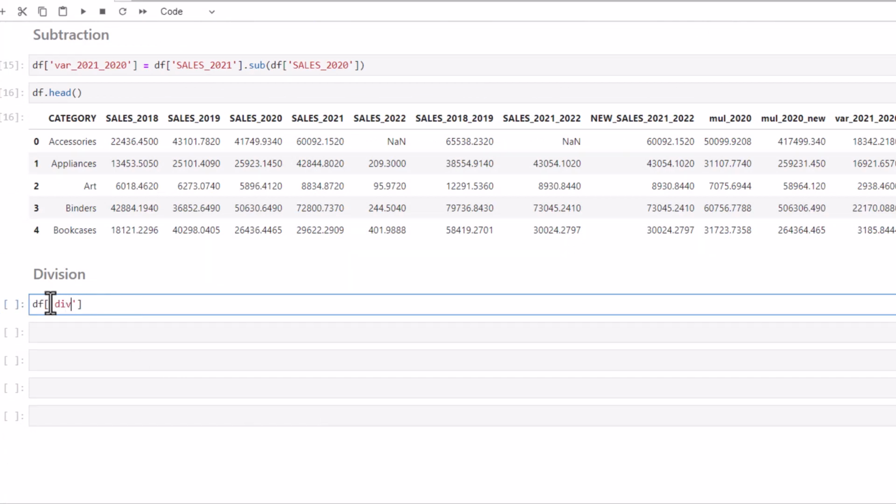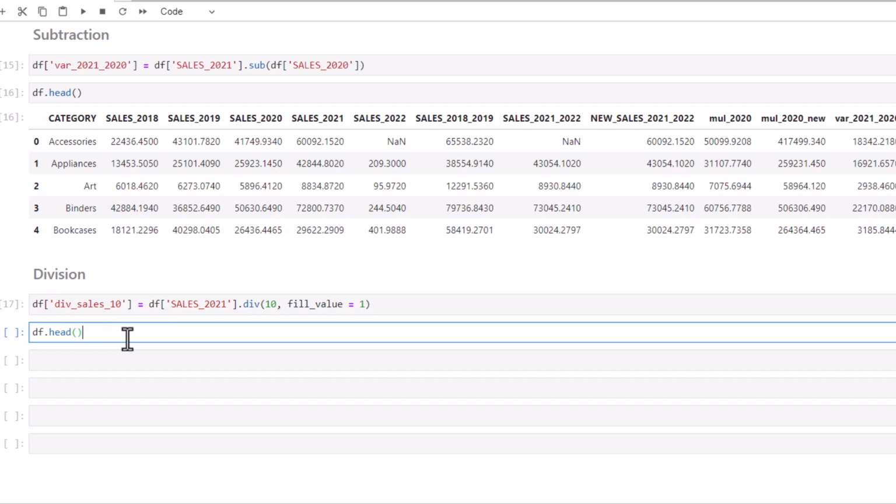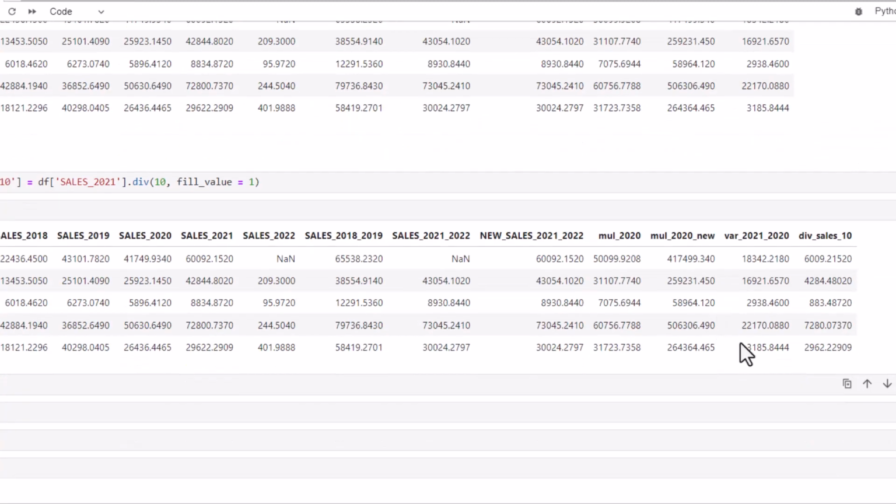df def_sales_10. Let's say we want to divide the fiscal year sales value of 2021 by 10. Again, if it is going to find any null values, then we are going to replace it with 1. Let's run the code. Let's use head method. And you can see here we have successfully created a new variable called div_sales_10, where we have divided the 2021 sales value by 10.